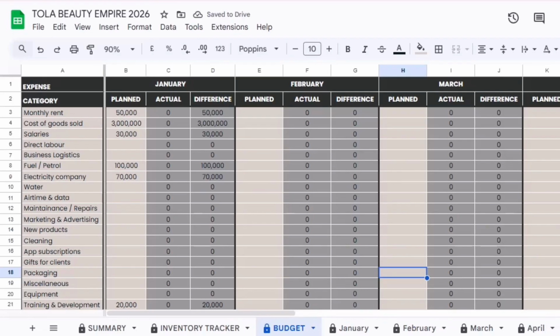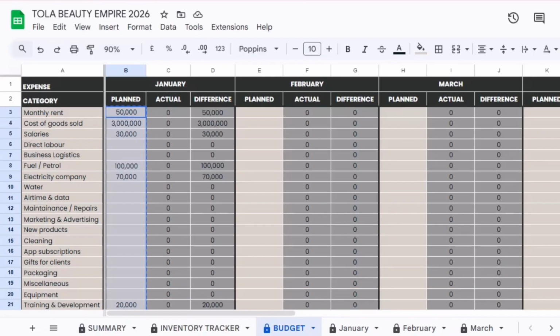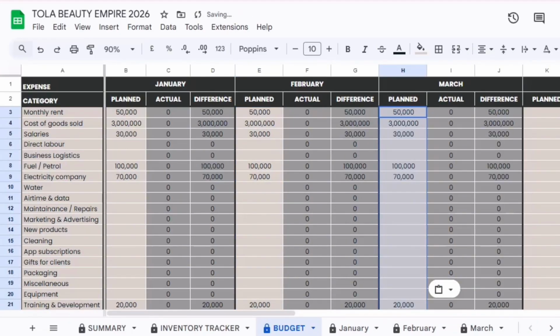When you are done recording all of these expenses, you want to just copy it, okay? You can copy your budget and you want to go ahead and paste. So if you're using your laptop, Ctrl+C to copy and Ctrl+V to paste, okay? So you can paste it for every other month since you're repeating the same thing.